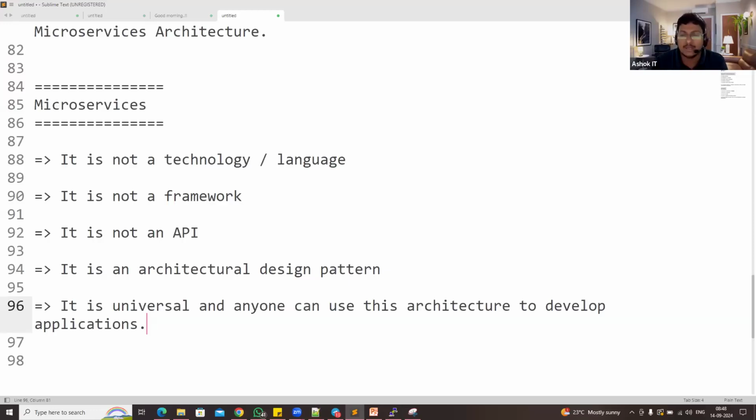Earlier, people used to develop projects using monolithic architecture. There are some challenges available. To overcome the challenges of monolithic architecture, people are going with microservices architecture. Microservice is not a programming language, not a framework, not an API. Then what is microservice? It is nothing but a design pattern to develop our application.